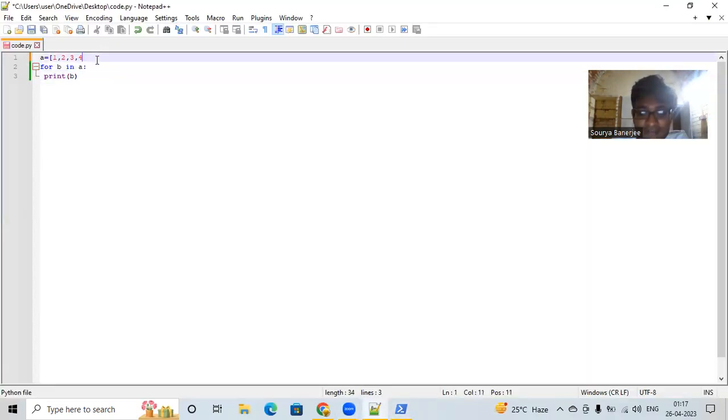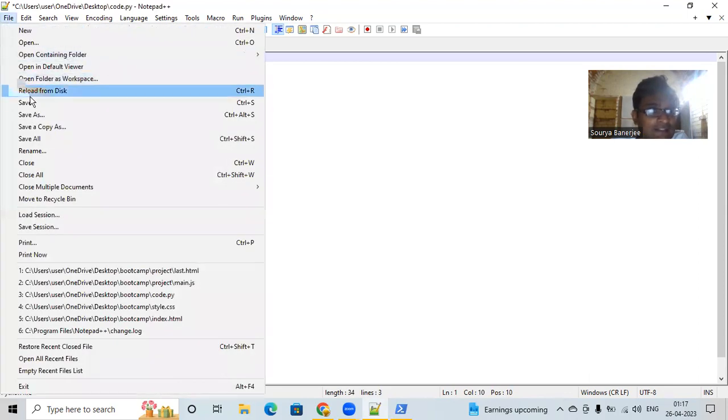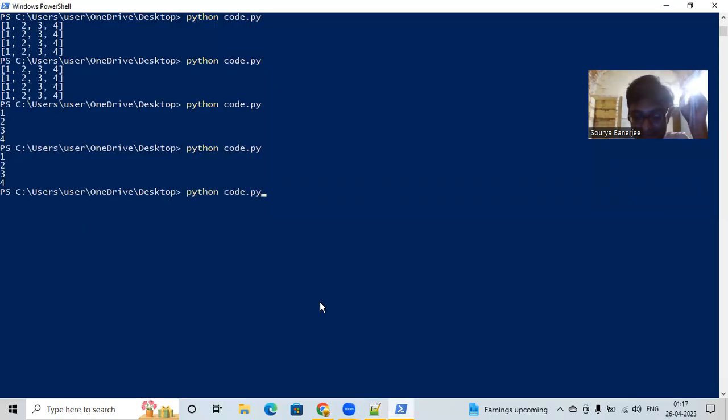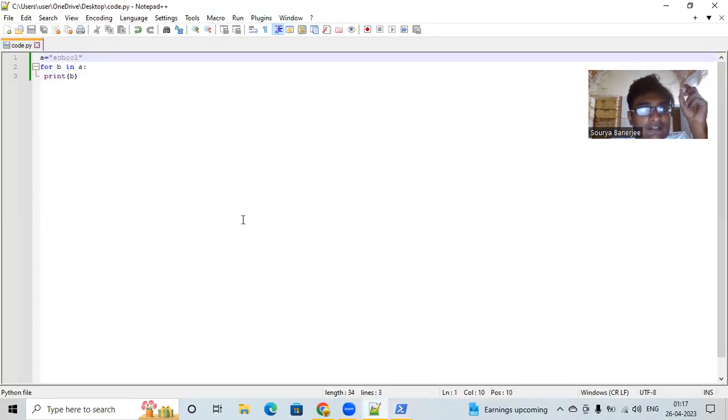Now, if I change into school, what will happen? Tell me. That means whatever is there in the word school, let's print that separately. Tell me what will happen. Guess: all the letters are printed separately. Okay. So that is the function of for loop.